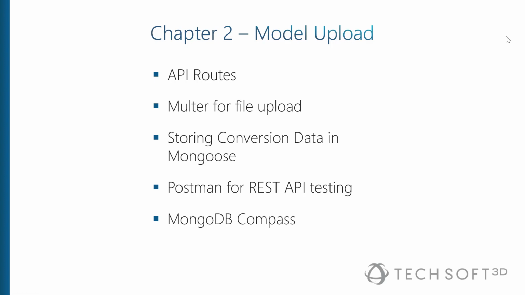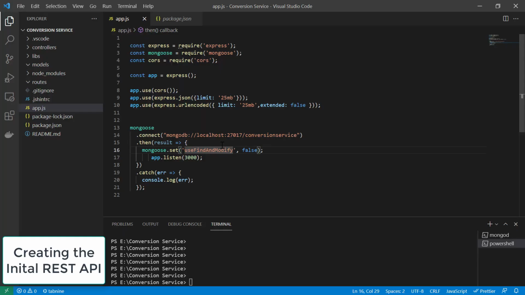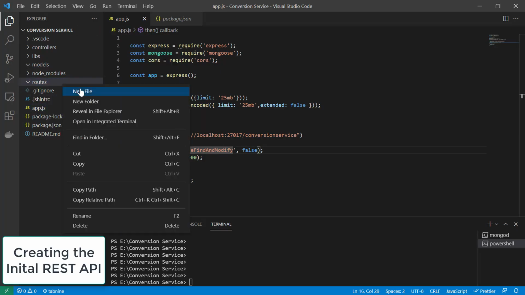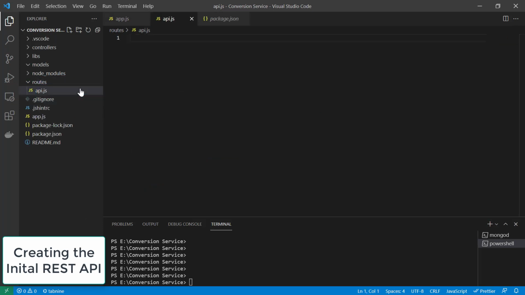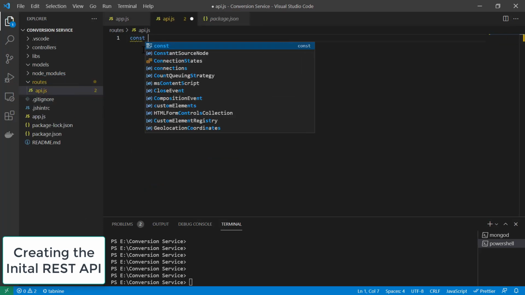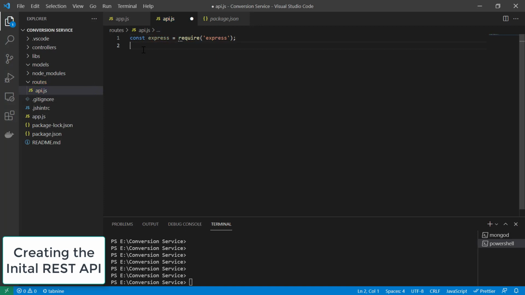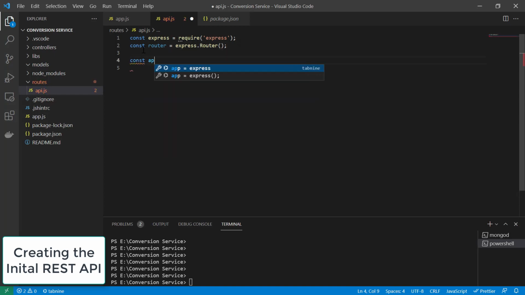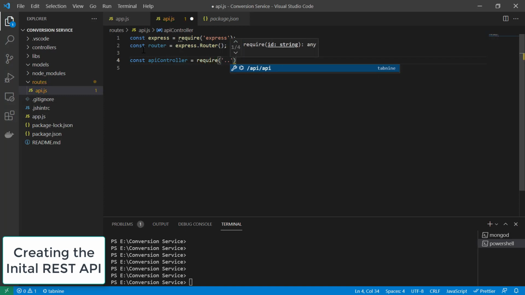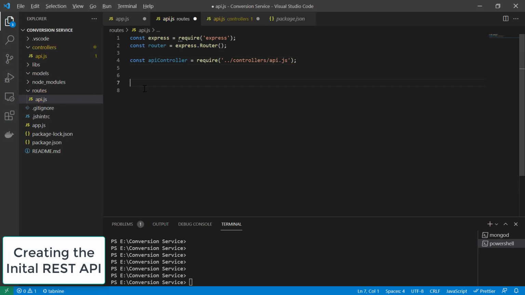Okay, let's just delve right into the code. So we start off by creating a new file in the routes folder, which will contain all our API endpoints. So of course we need a bunch of boilerplate code. We need Express, of course. We need to have access to the router object. And then we also need to get access to our API controller, which is a model we still have to write, which connects essentially these API endpoints to the library functions for the conversion queue and for the server.